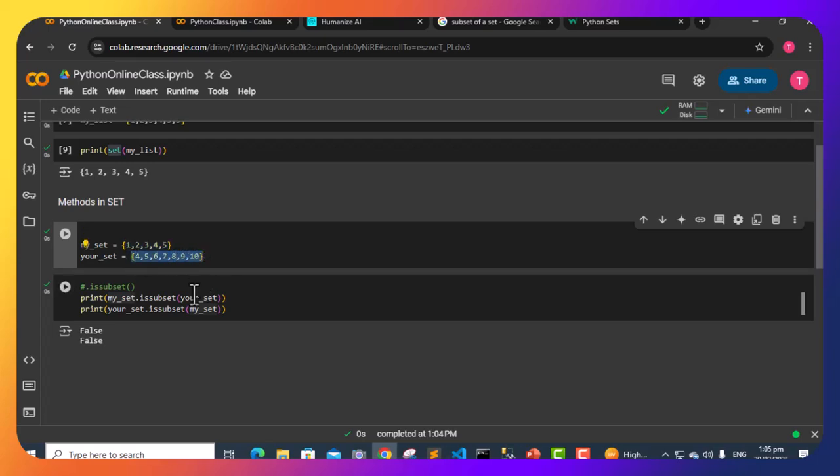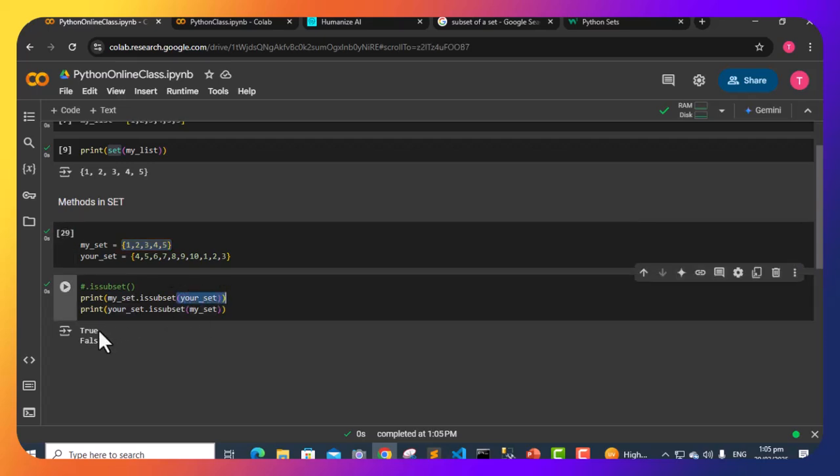But if it contains everything, just like the way I have it, 1, 2, 3, and I run this again, you can see that it has changed back to true. Why? Because everything I have in my set is also contained in your set, and that is why it is printing out true as an output. So that is that for a subset.